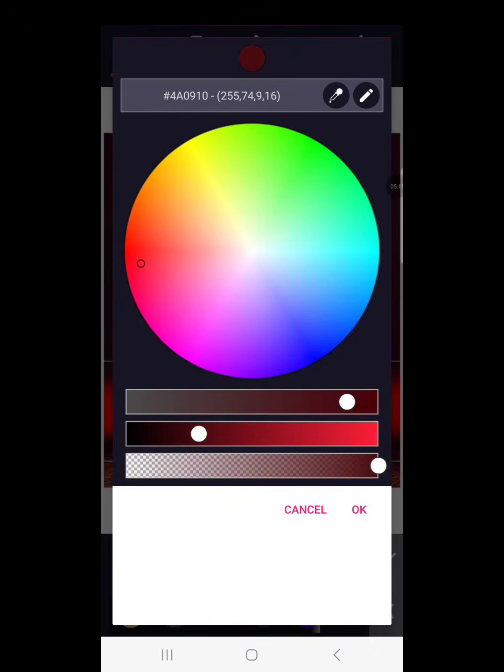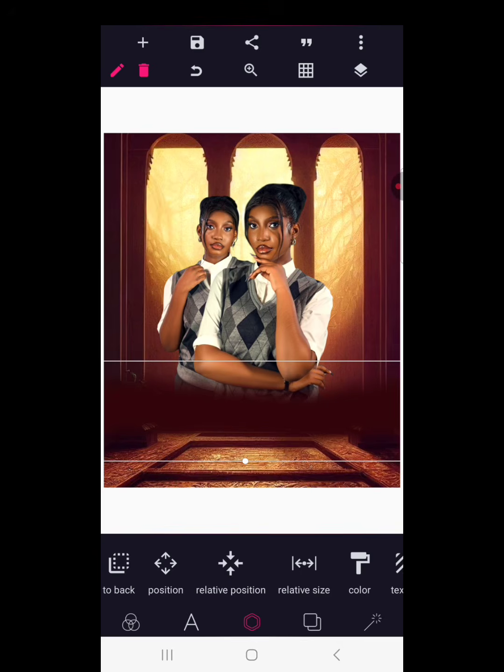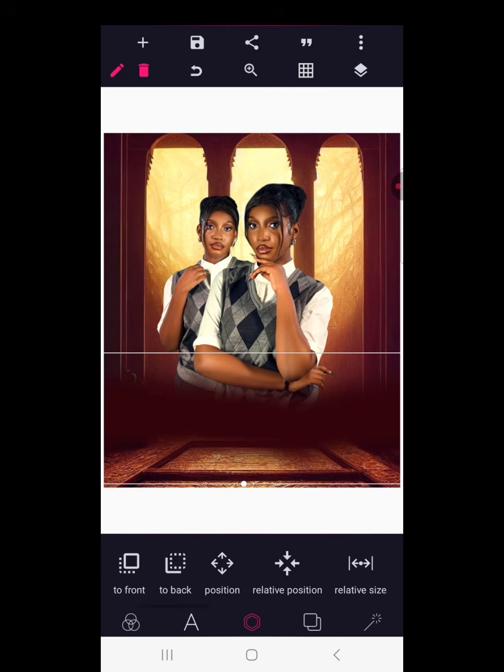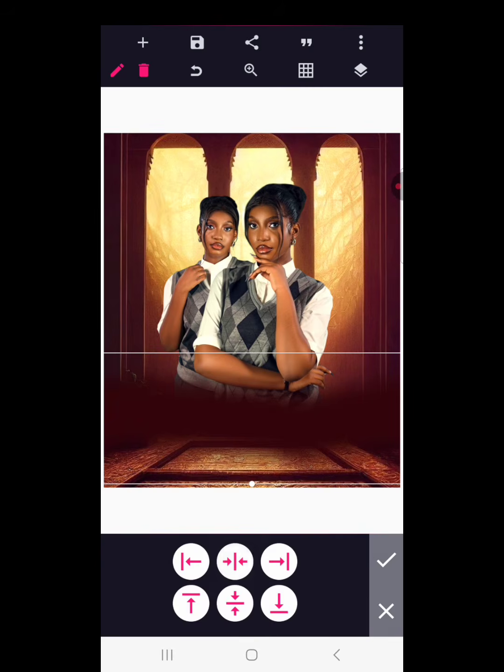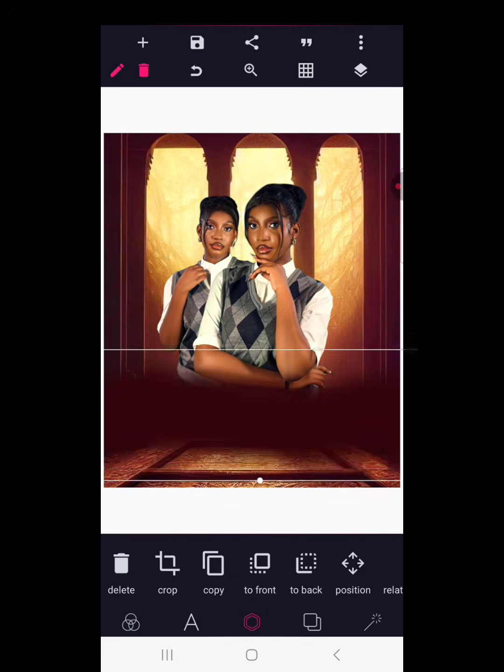Let's even make this color darker. Okay, so good. Now we have this. After putting this one here, you can see that the image is already blending with the background, which is good. All right, so let's make a copy of it and bring it here.